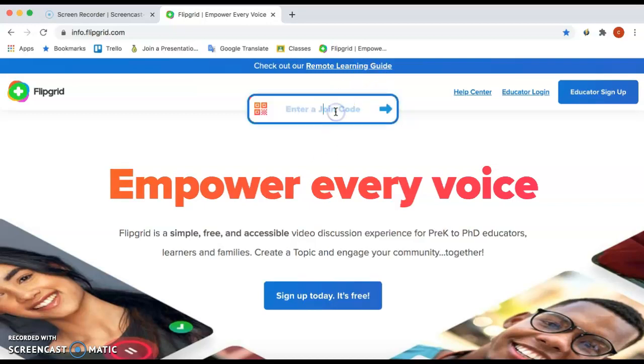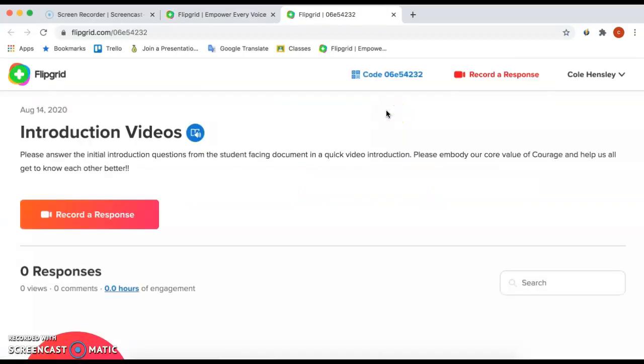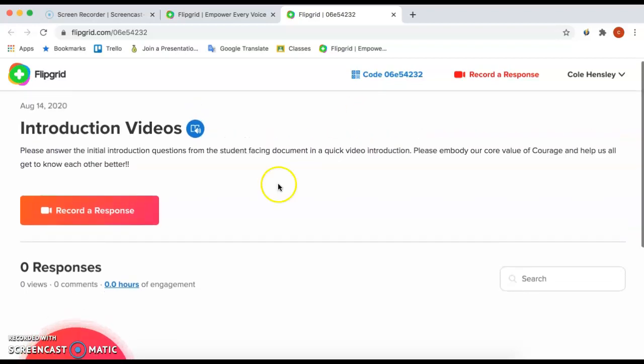So for our class, you're going to hit the join code and you're going to copy it here. Our join code is this large number here. Once you're done with that, click the right arrow, and this is going to take you to the actual grid of your videos. Going down, we're doing an introduction video.